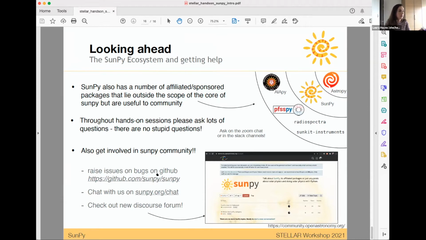Go check out the GitHub, where you can raise issues and bugs and ask for feature requests. There's also an instant message chat where there's always somebody online to help you with questions. This is the link here. And finally, we have this new Discourse forum, where you can show cool stuff you did and ask questions. It's like a Stack Overflow for SunPy. This is a new thing we've really recently set up.